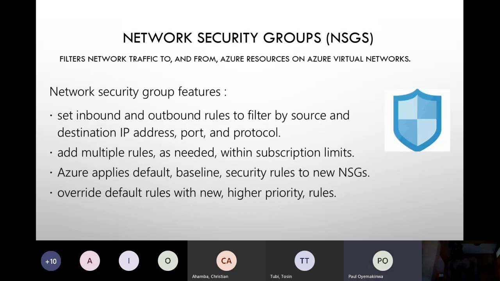Now we have an NSG. A network security group filters your network traffic to and fro, and filters IP addresses, filters the protocol, and filters the ports. If you discovered on Wednesday when I was creating my VM, I told you that by default Microsoft blocks all IP addresses. Microsoft automatically blocks all ports. You need to go to the NSG, which is the network security group, to open a port.